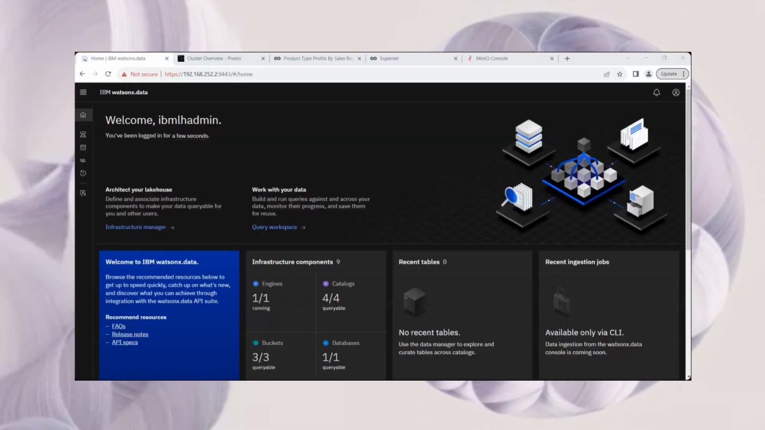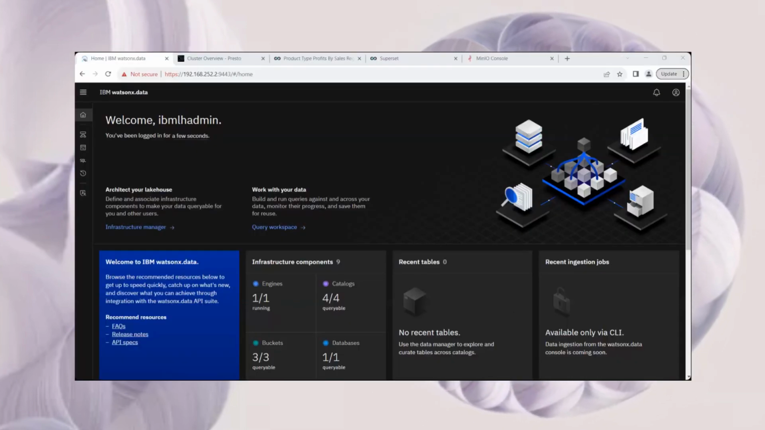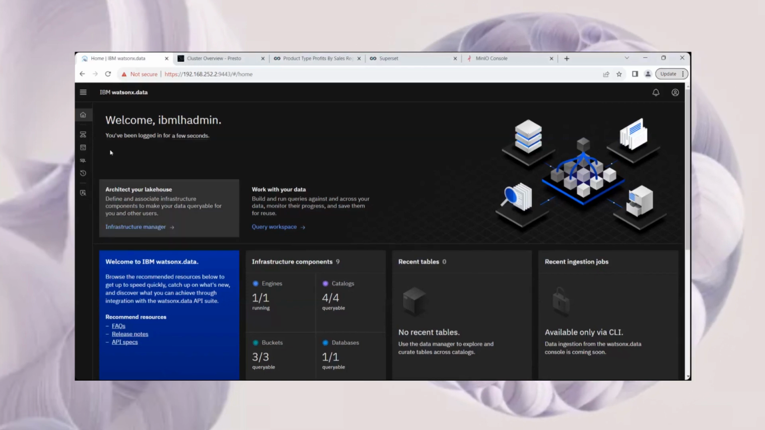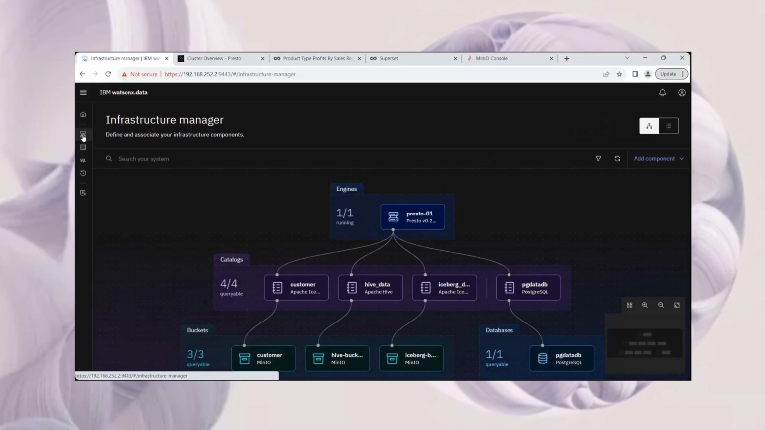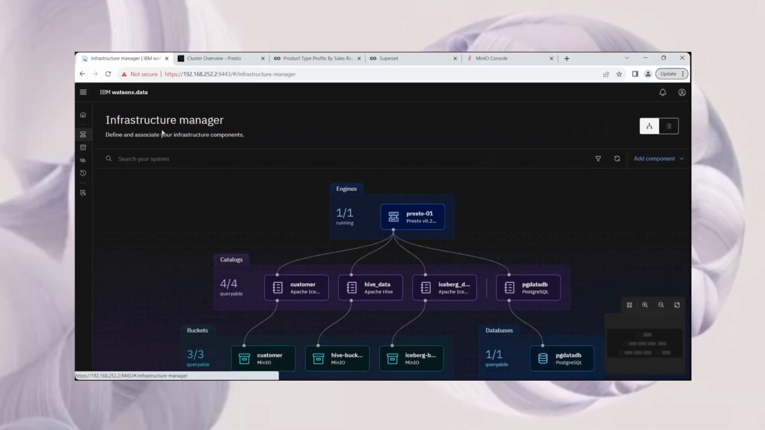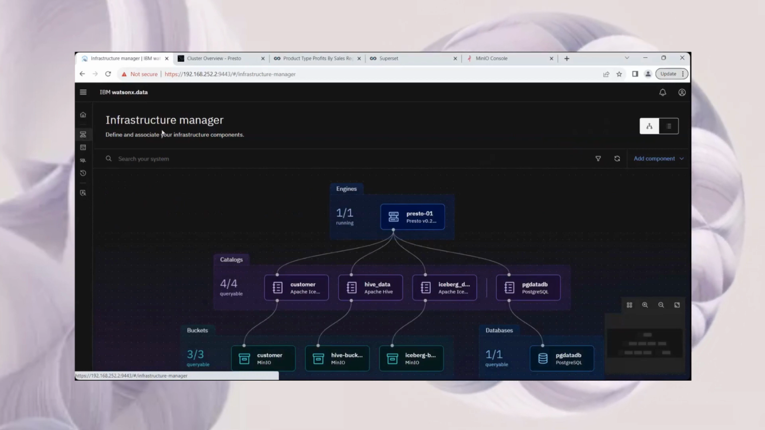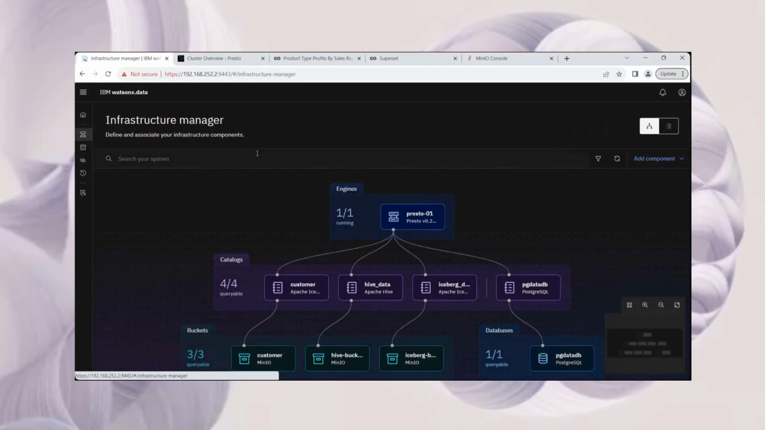Welcome to the dashboard with information surrounding infrastructure, recent jobs, and more. The Infrastructure Manager page is where you can design your watsonx.data by provisioning engines, catalogs, buckets, and databases. Think of this as your one-stop shop for everything data.